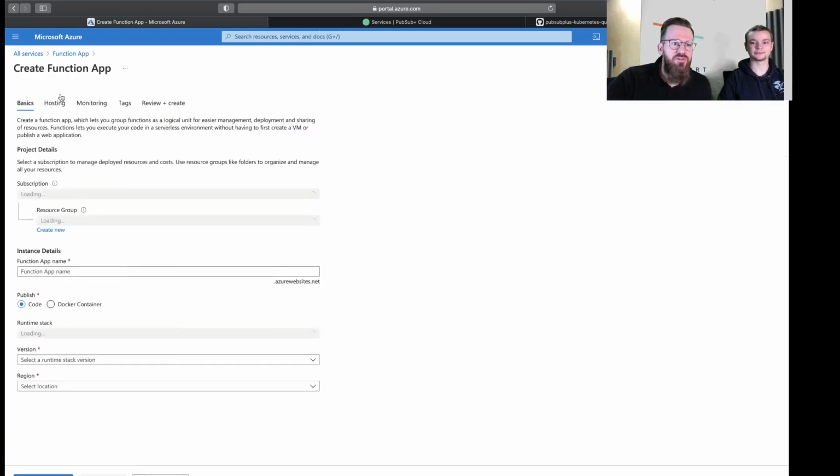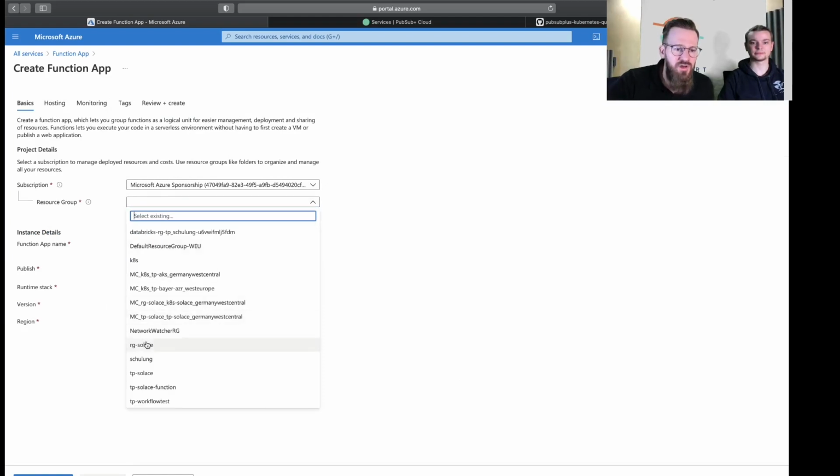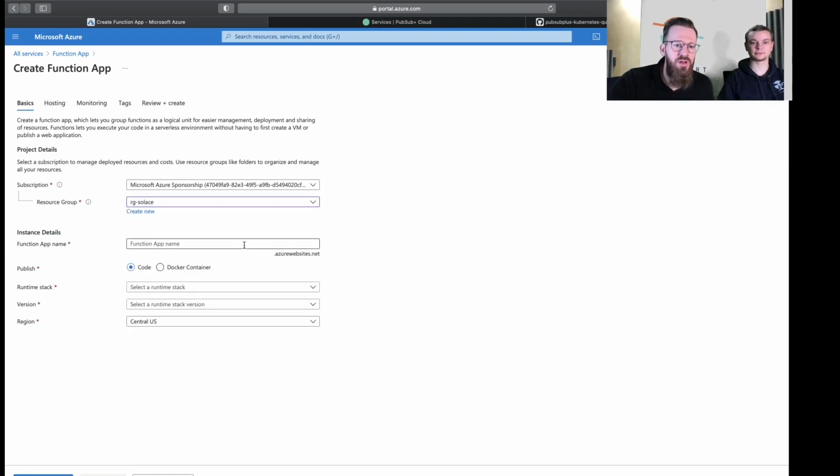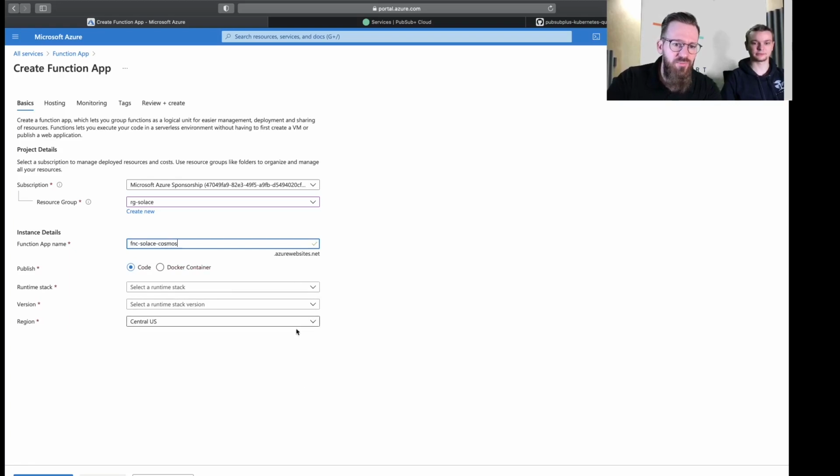So for this, of course, also just use add. Then we can just use the same resource group as well. Then we need the function name, and as you can see, part of the function name is a part of the URL as well. So we choose a good name for it, like Solace or function Solace Cosmos or something like that.